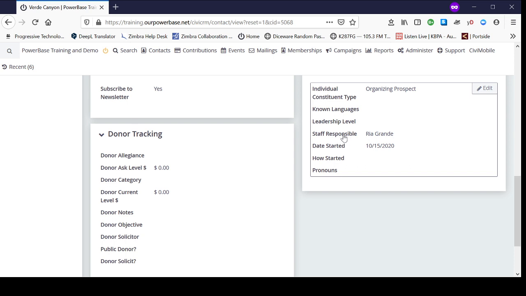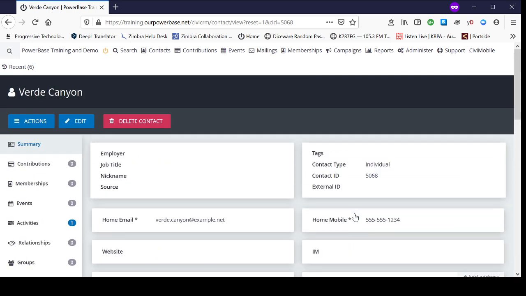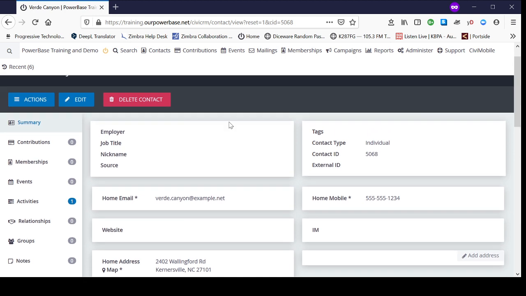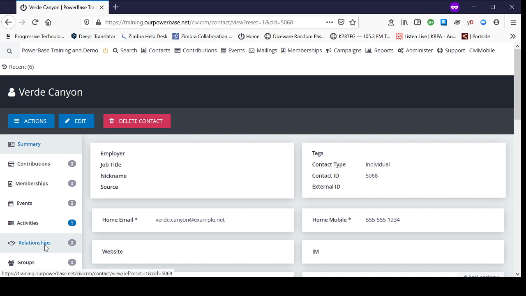For your name to show up under staff responsible on your record, you need to make sure you add yourself to the group, and I will view that after this. One more piece of information. Verde Canyon is actually my sibling. So I may want to add that into this database. So I'm going to create a relationship. In PowerBase, you can create relationships between individuals, between organizations, and between individuals and organizations. In this case, Verde is my sibling.